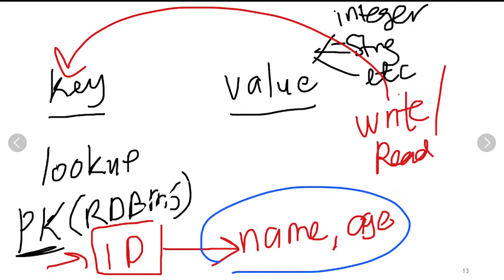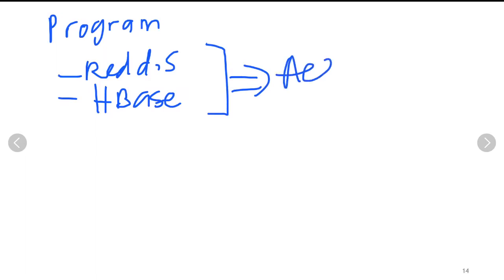Usually a program that uses a key value database would be Redis. Okay, so the program could possibly be Redis or also HBase. These are the things that we can compare with Access, because Access is dealing with relational database management system or RDBMS.